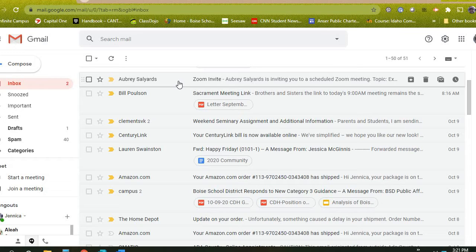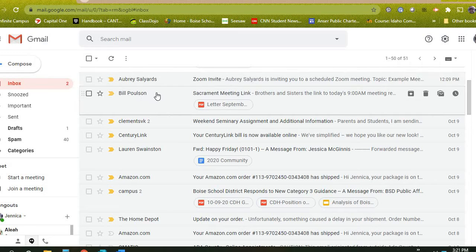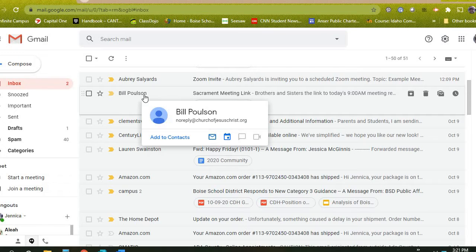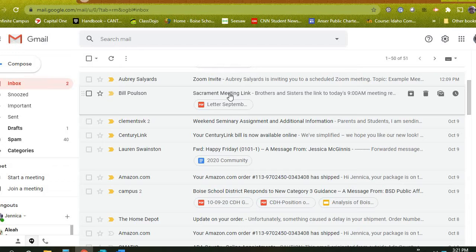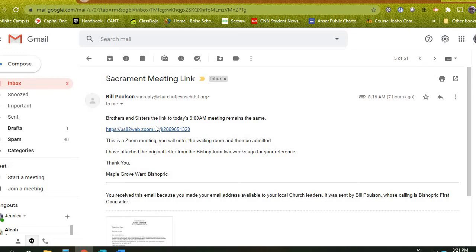And most of the time when you want to use Zoom, you know it's a meeting that you've been invited to participate in, because you'll usually receive an email with a link. And so I have this email right here I'm pointing to with my mouse, if you can see my mouse moving on the screen back and forth. This is from Brother Bill Polson, and he sent this sacrament meeting link. And obviously I would click on the email, and there's the link.